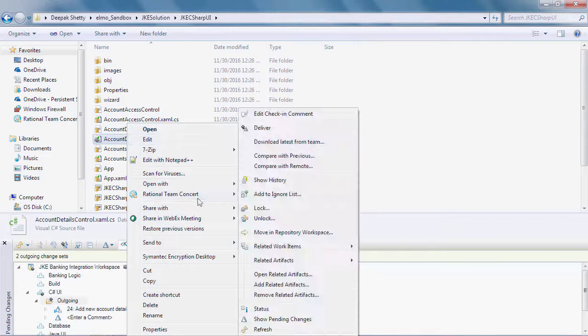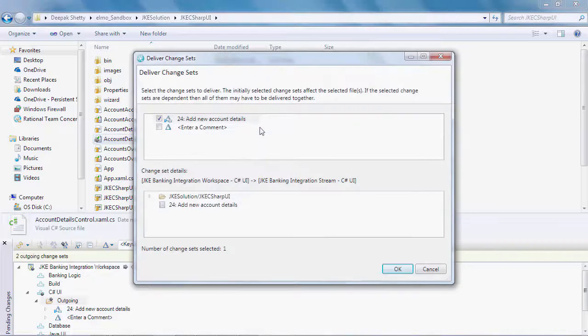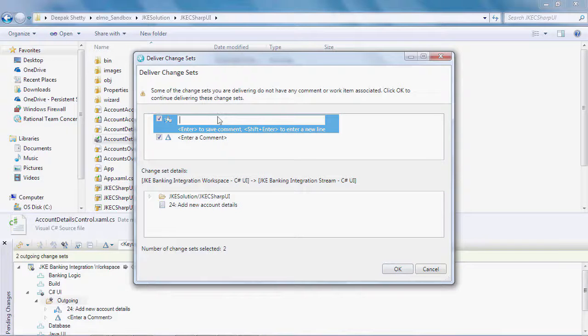This will prompt the Unified Advanced Deliver interface. As you can see, there is a warning which states either comments or work items are missing. Let us add a comment. The edit comment now supports multi-line comments.